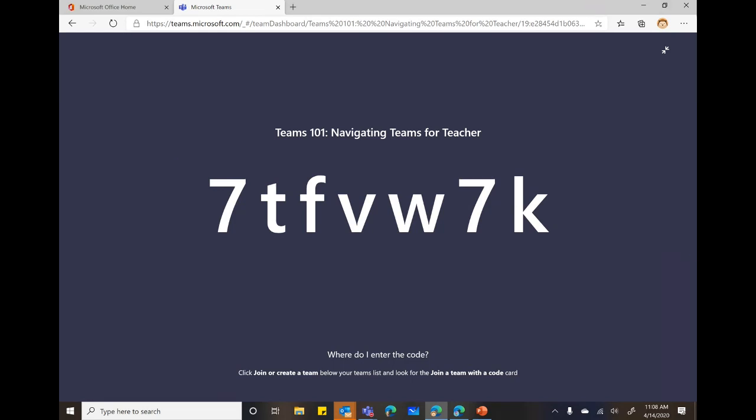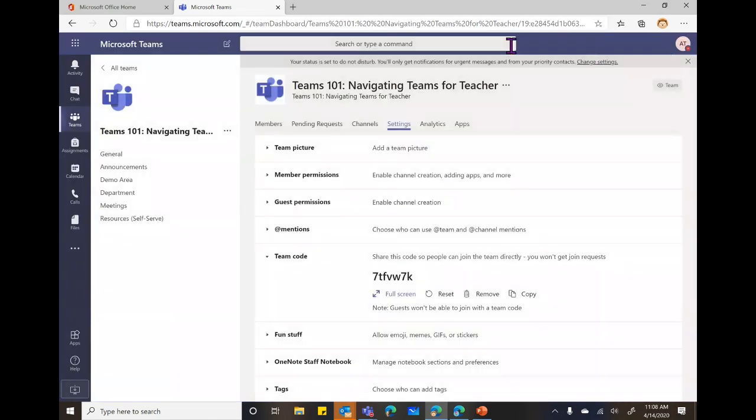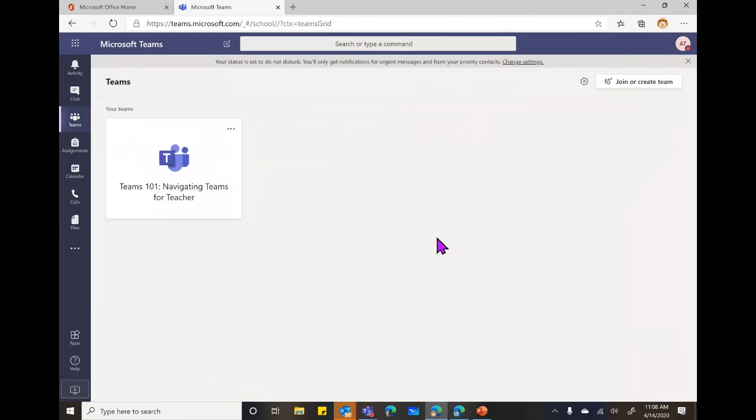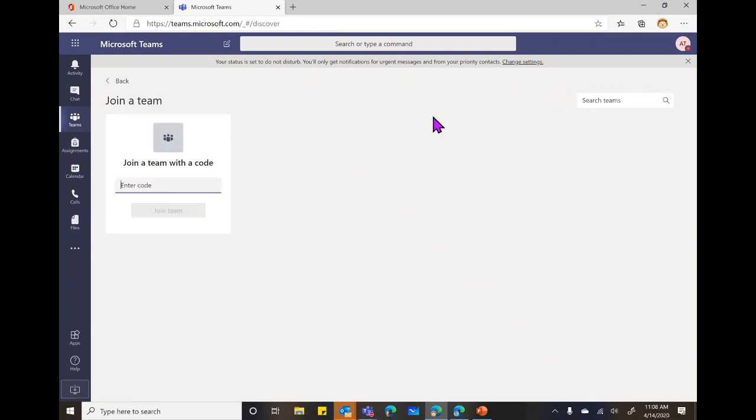All right, now I'm going to go back to all teams, and right over here in the upper right-hand corner, you should see join or create a team. Go ahead and click on join or create a team and type in the team code at this time.